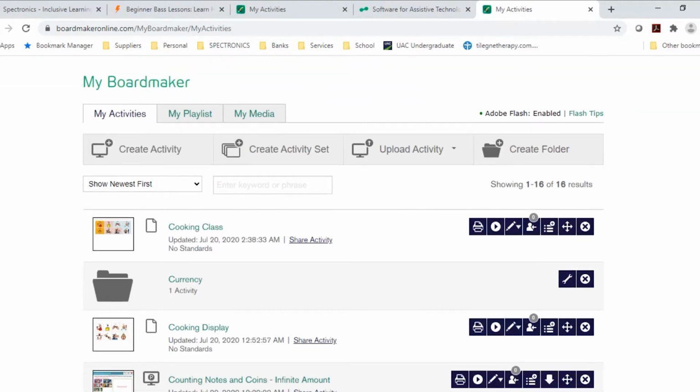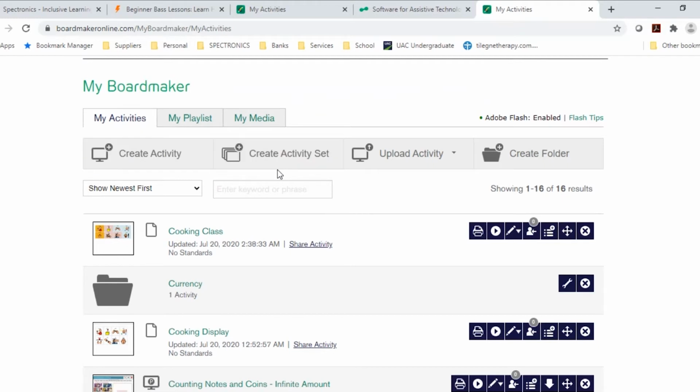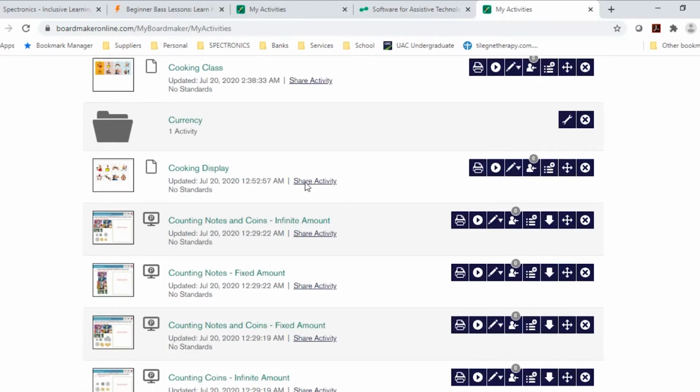And you can see here in My Boardmaker, we've got create activity, create an activity set. You'll see the past activities that we've got. These are ones that I've been working on, and you'll see some of them have a little printed page next to them, and that means it's a printed activity. Or you'll see some with a screen, and that means it's an on-screen, interactive activity.